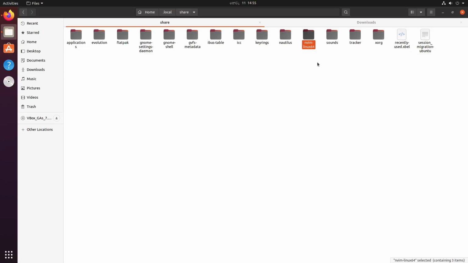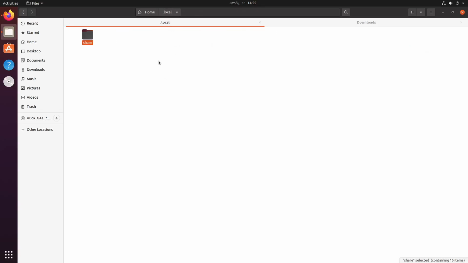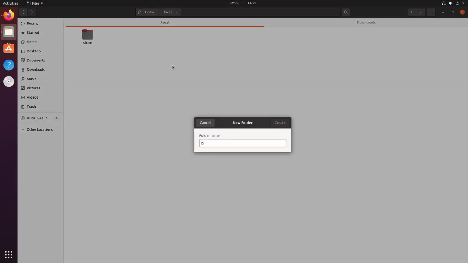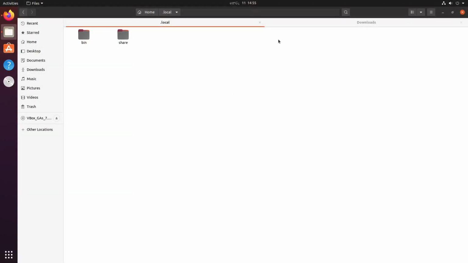Alright, now there is an executable called nvim inside the directory you just copied. However, Linux knows nothing about that executable. To tell Linux that there is a binary called nvim, I'm going to head on to the .local directory and make sure there is a bin directory inside .local. If not, you can create one. After that, we will navigate into the directory we just copied. Inside there, you will find a bin directory. Inside that, you will find the nvim executable.